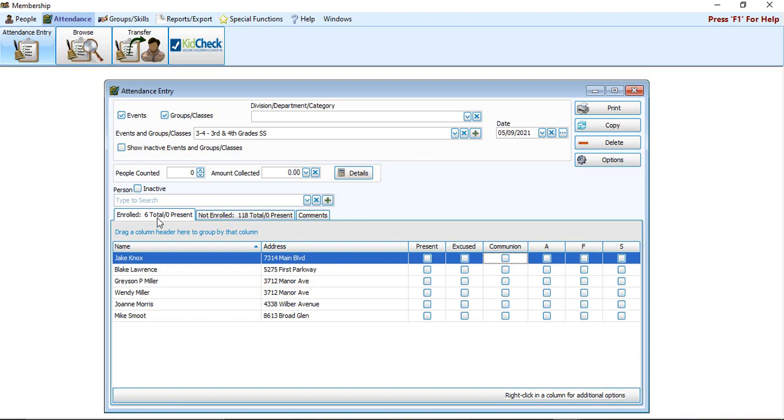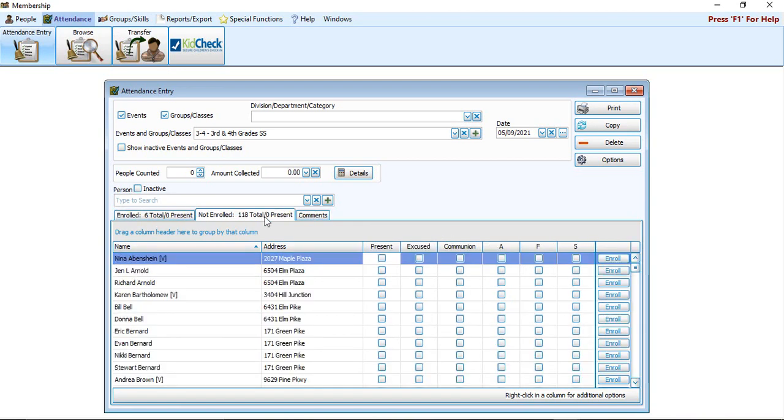Now you also have a non-enrolled tab. So you can check people as present to a class that they're not enrolled in if you wish, okay? And if you decide on the fly you do want to enroll them in that group or class, you have an enroll column over here that will then add this specific person into your 3rd and 4th grade Sunday school class or whatever class you have here up at the top. That's going to be one of the biggest differences about tracking attendance for either an event or a group or class.